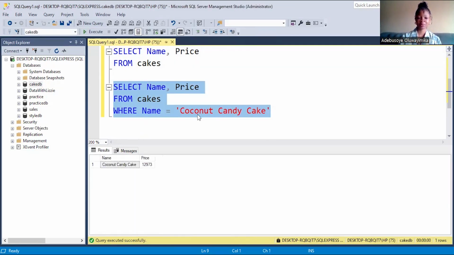And as you can see, our cake name is coconut candy and its price is 12,973 naira. Great. So let's quickly get back to class.